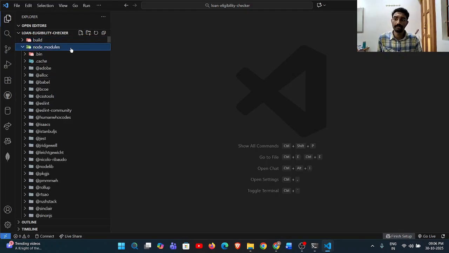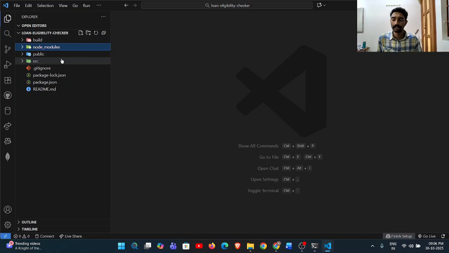And the second folder is node modules. There are a lot of files in node modules, so we don't need to include the node modules when we are uploading to Git or any online source where people can access it, because these files can be downloaded on the local computer itself. The third folder is public, which stands very apt to its name.